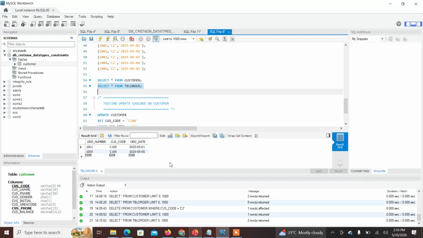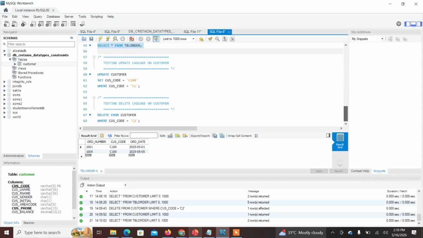So this is how cascade update and delete work, and this is their practical implementation and scenario.